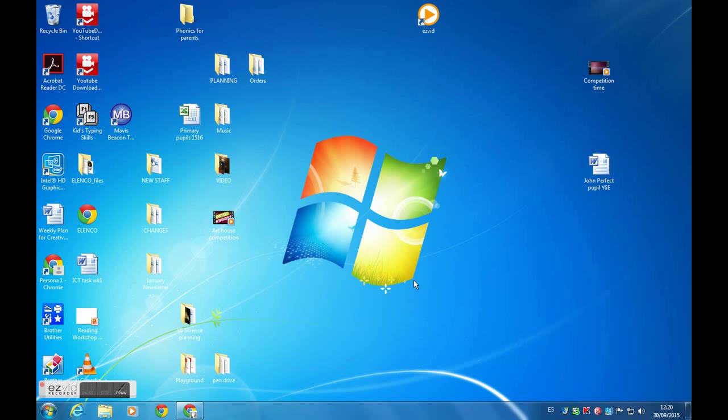Hi, this is the second video that I'm going to be making about how to use Microsoft Word, which is a word processing package, and also just how to make folders and things like that on your desktop. Your desktop is basically this, the screen that you're looking at. We call it the home screen with our iPads.